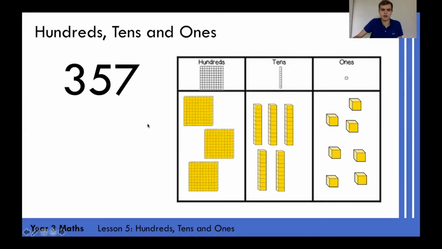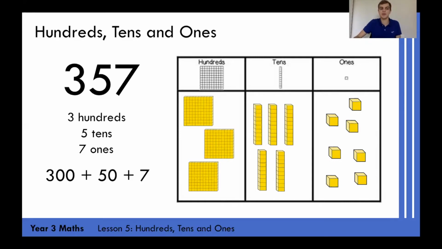Let's have a look. Fantastic. I've made the number 357. How many hundreds in my number? 3. Fantastic. How many tens? 5. Excellent. And how many ones? 7 ones. Fantastic. What is 3 lots of 100? If I count in hundreds 3 times: 100, 200, 300. So the 3 hundreds equals 300. 5 tens? 5 lots of 10? 10, 20, 30, 40, 50. Well done. And 7 ones is just 7, isn't it? Fantastic. So this is what we've already done.